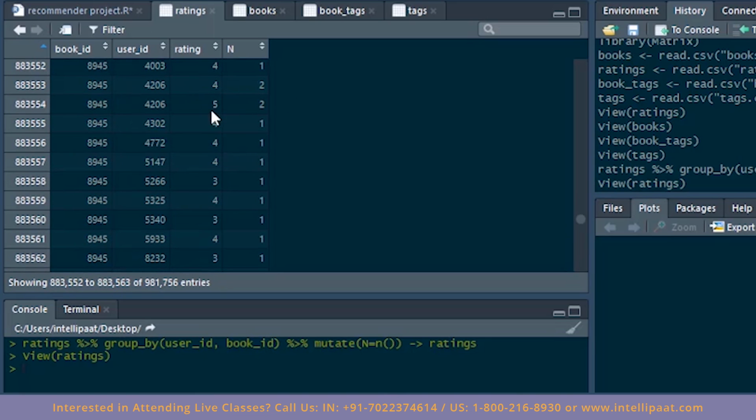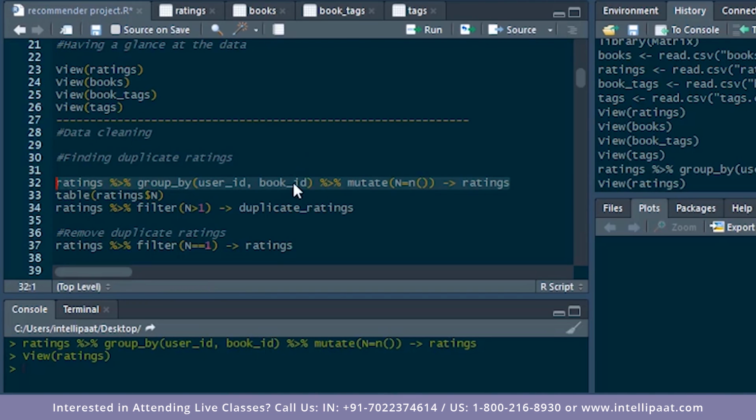Right, so let's have a glance at these two cases over here. So the user number 4206 has rated the book number 8945 two times over here, right? So these are the duplicate ratings which I'm talking about. So these records need to be removed, right? Right, so now let me also use the table function to find out the distribution of these duplicate ratings.